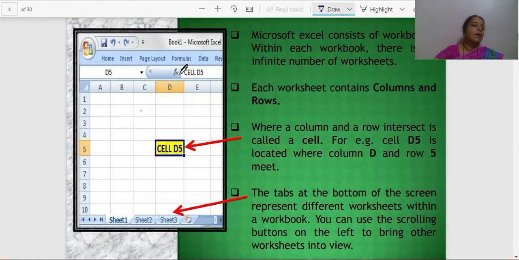And here it is the function button. If you click on this function button, you have different types of formulas available. You can click on any one formula, and automatically you will get the ready-made formula to work with on your sheet. And here it is a name box. This D5 shows the cell address.